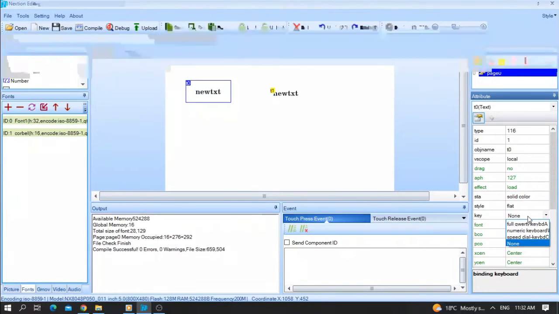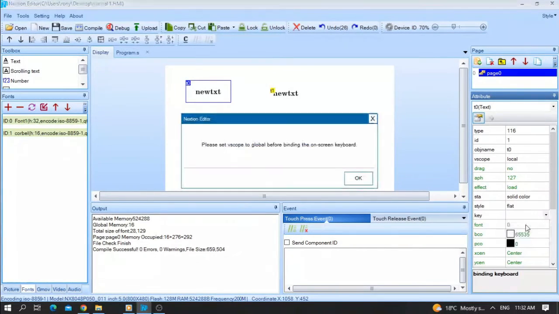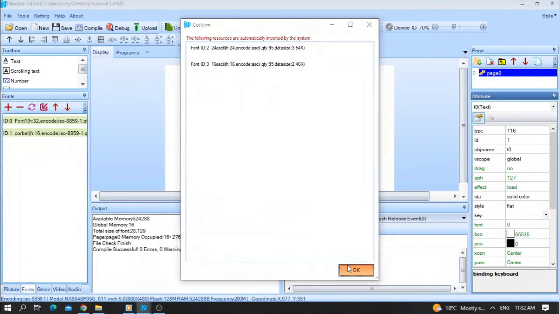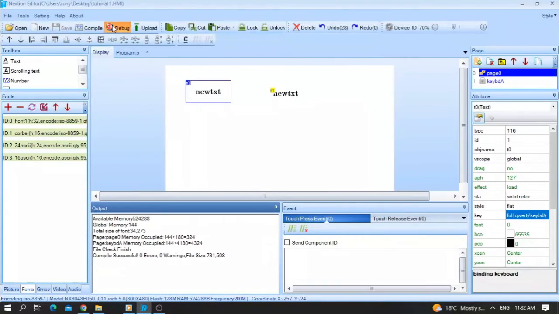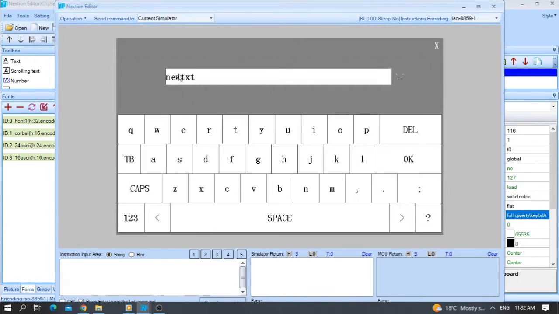For example, here we have none, we have anything. If I want this text to be represented as a keyboard, as you can see, if I press on it, the full query keyboard says please set the scope to global before binding to on-screen keyboard. Go to the scope and put global, then go to key, put keyboard. After that, press save, compile and run. And this is an important parameter you may use. For example, if I press on the text T0, I can use it as a keyboard.